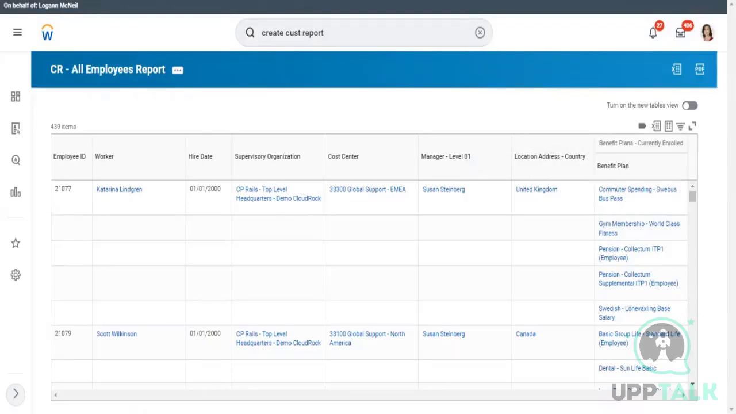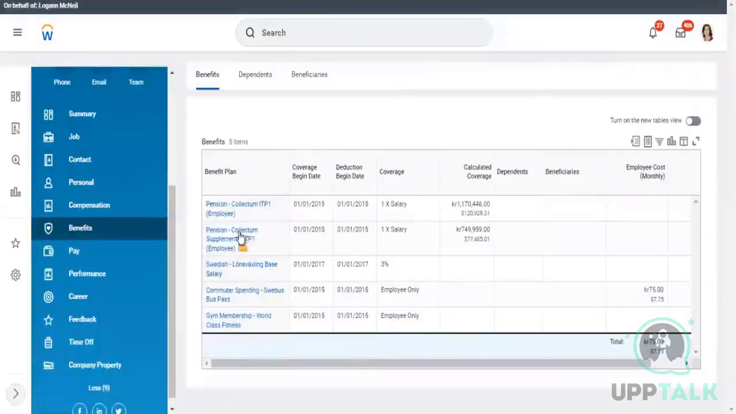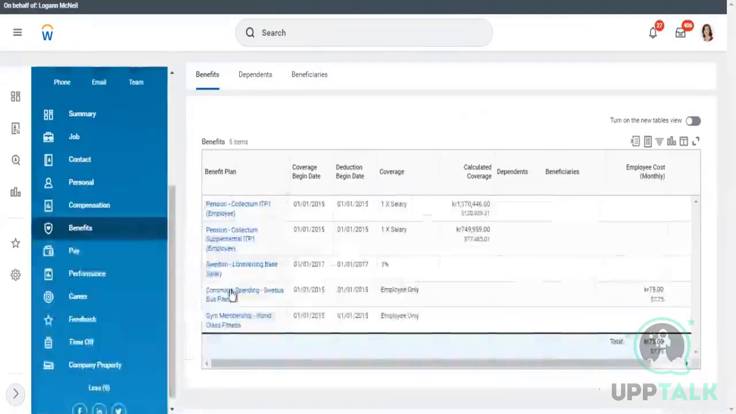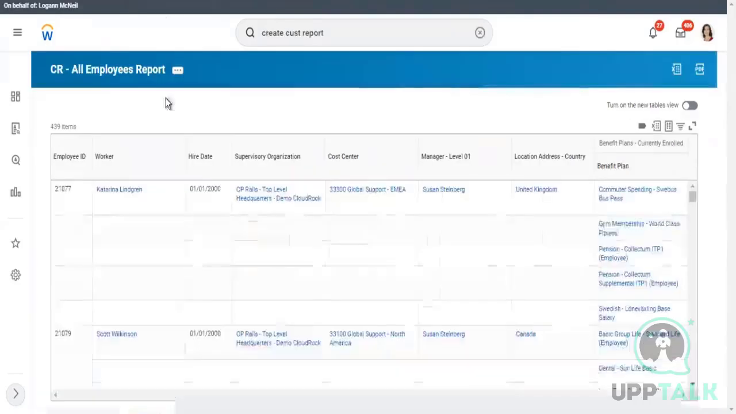Computer spending, gym membership, commuter spending, pension, Sweden. Okay. So all these plans are getting picked up in the report filter, because when we selected Control A, all the plans got selected, and that's the reason this employee has got picked up.